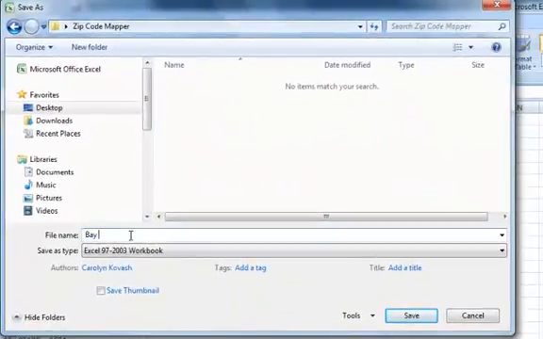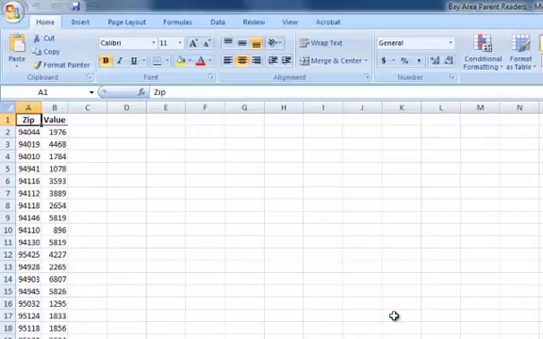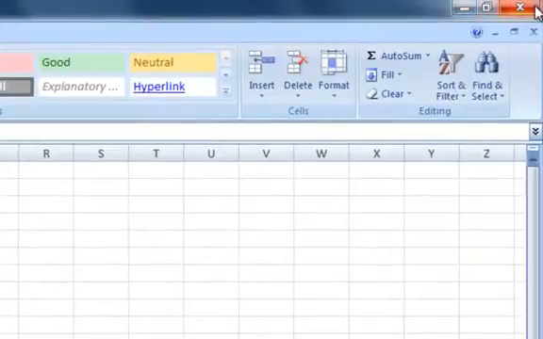I'm going to give my Excel file a new, shorter name, and then I'll save it, and then I can close out of Excel, and then I'll close out of the map that's on my desktop.